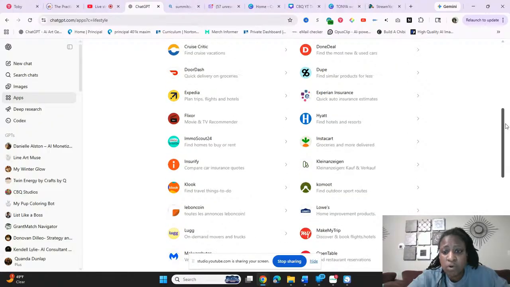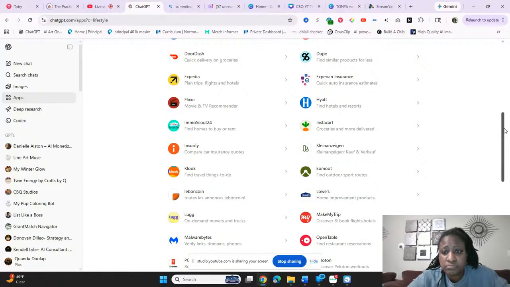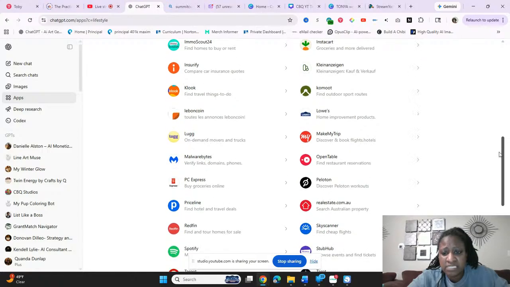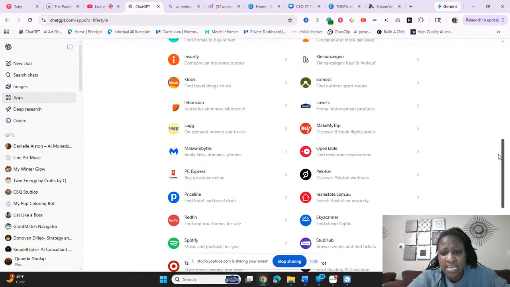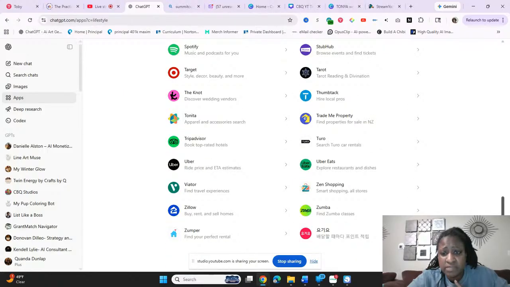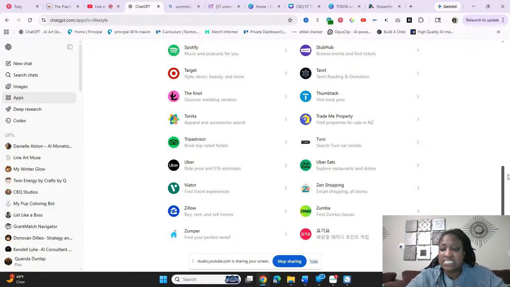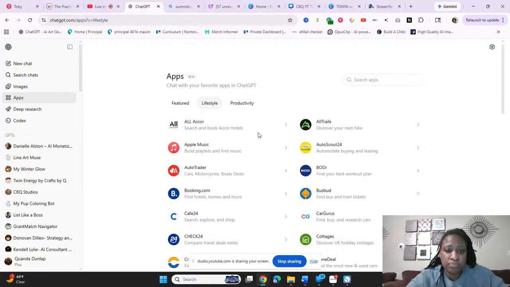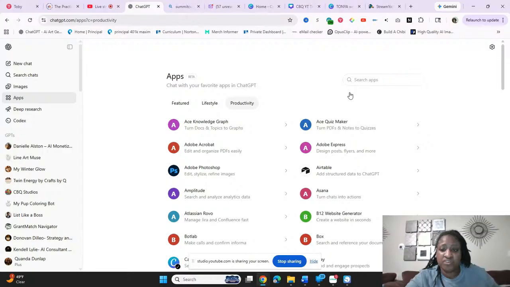So these are more apps. Lowe's, MakeMyTrip, discover and book flights. It's a lot of booking flights on here, but I tell you that. And real estate. Yeah, Zumba, find Zumba classes. Look at it. Uber Eats. So that's under lifestyle. And let's go to productivity and see what kind of apps we can find for that.